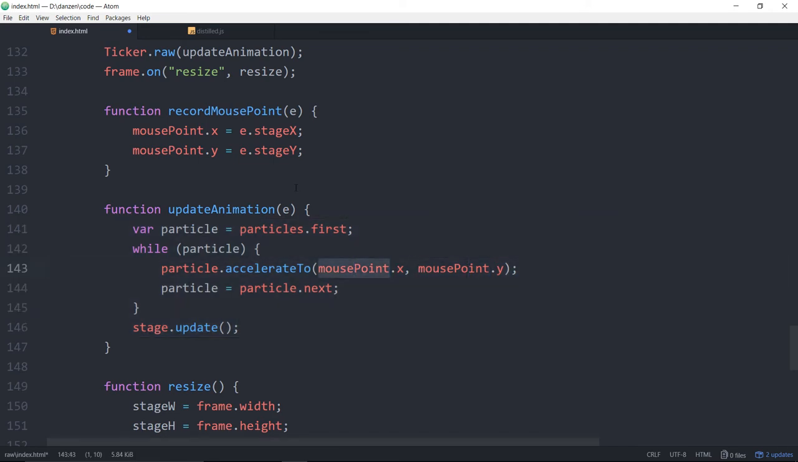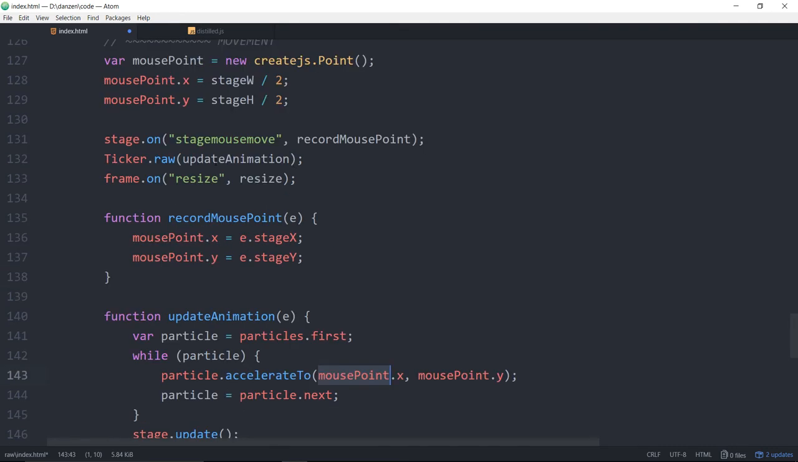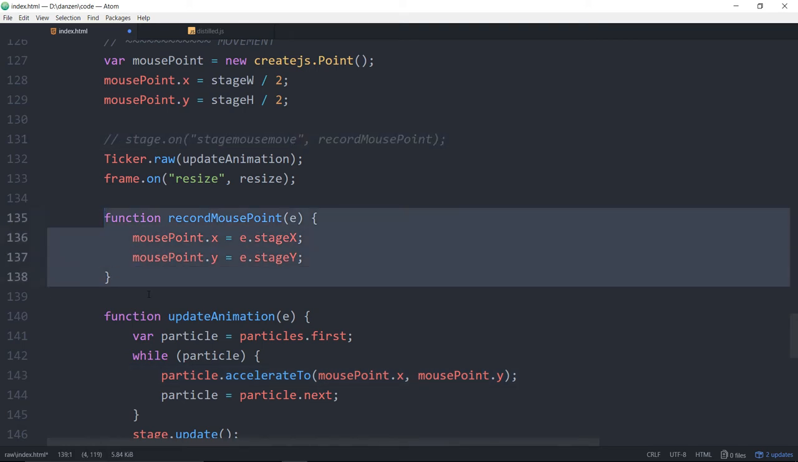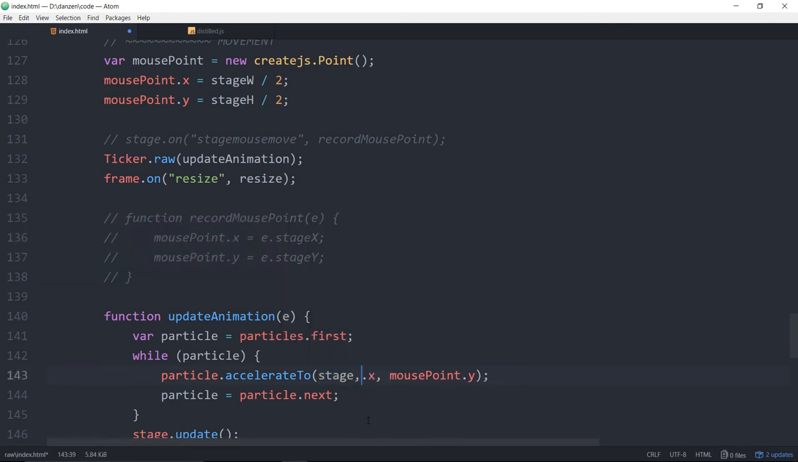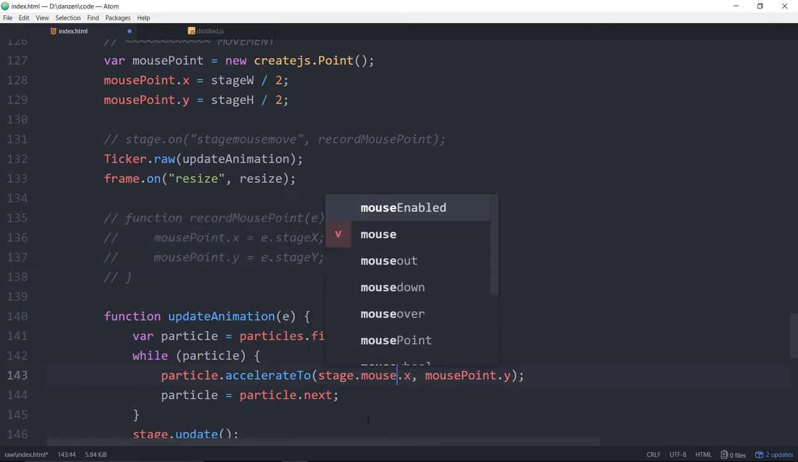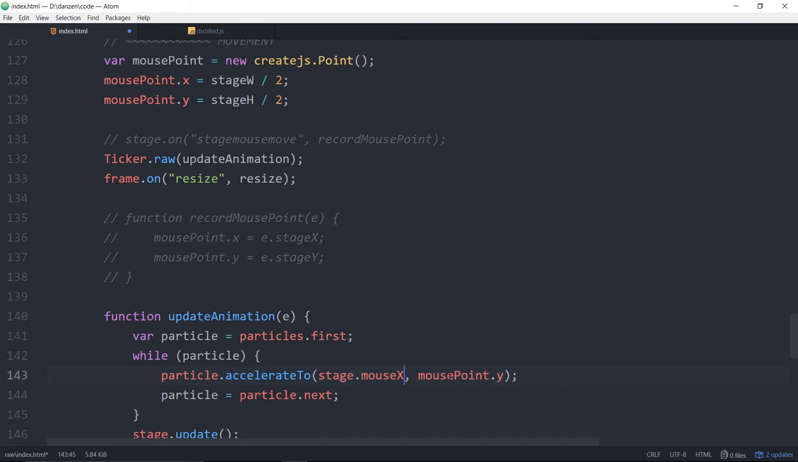I probably would have not bothered doing that two-step thing. I would have just asked for stage.mouseX, stage.mouseY. I do want to see if we get any difference. So forget about the stage mouse move. Forget about the point thing here, and just say stage.mouseX. You don't really need to be efficient in this, I don't think.